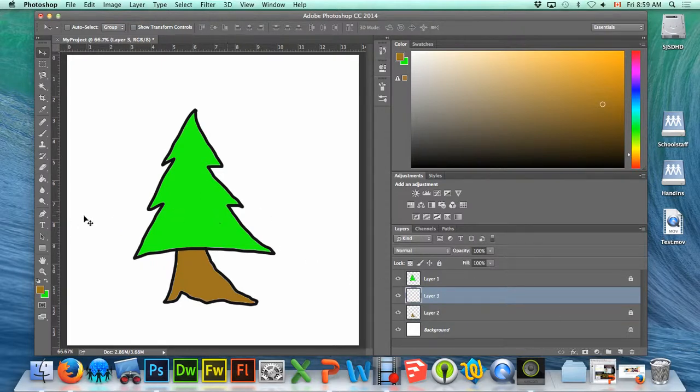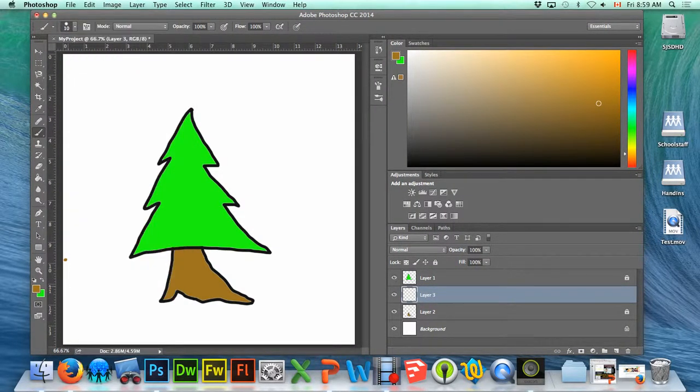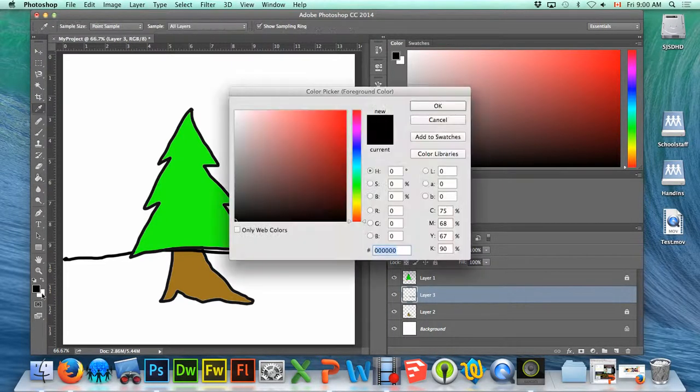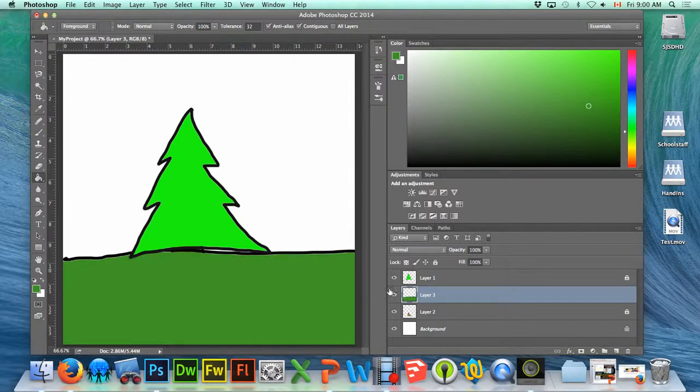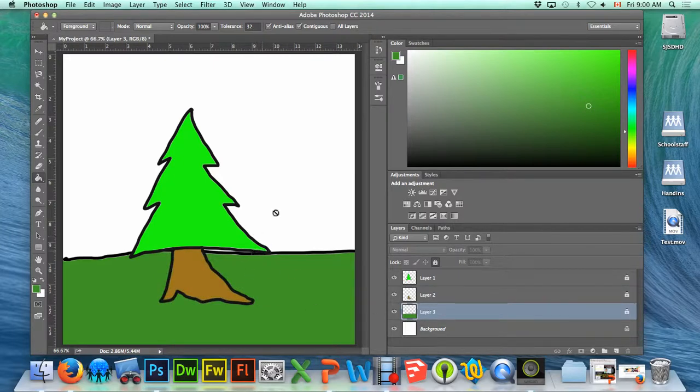create a new layer, select my brush, and I'll just create a basic horizon style landscape. Whoops. And again, I can lock this and just reorder it if I need to. So there's my tree.